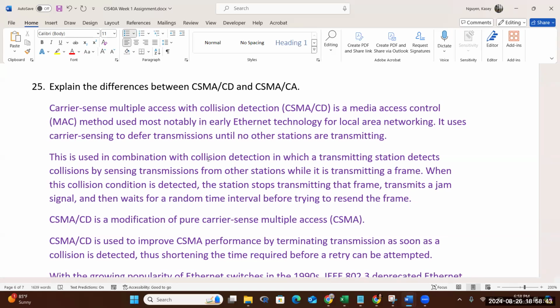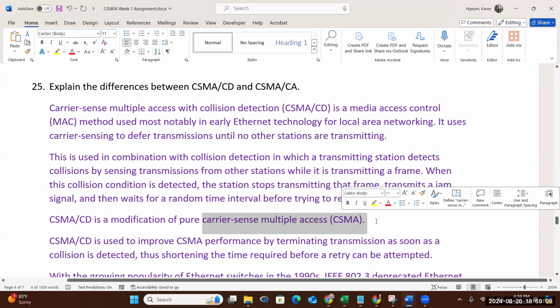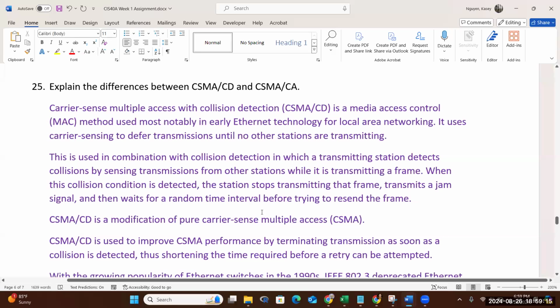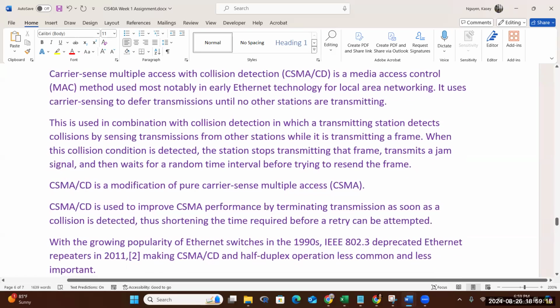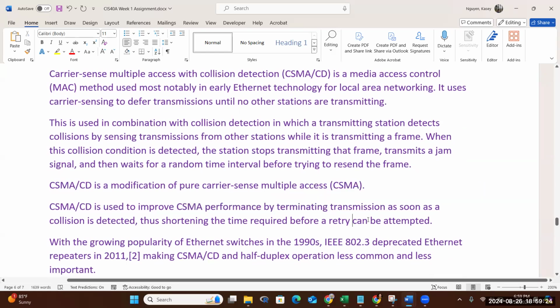For the media access control, your MAC uses the address to your physical system. So this is a way we can detect when the transmission runs into a collision, and it's going to stop transmission in that case. CSMA/CA is a modified version of carrier sense multiple access. All of this basically improves performance when it detects there's a collision.